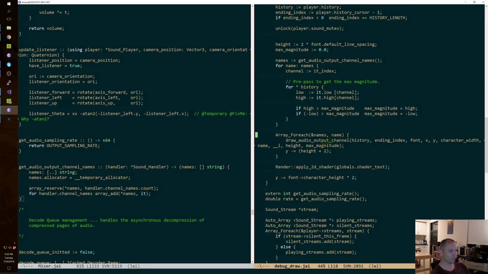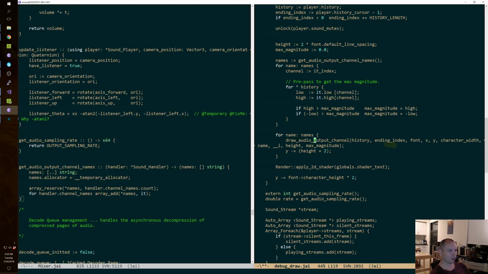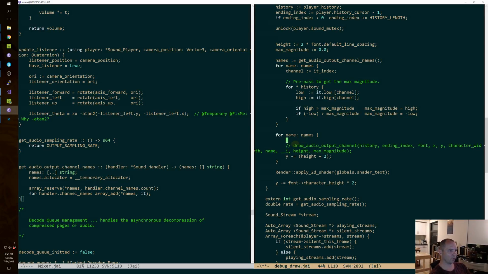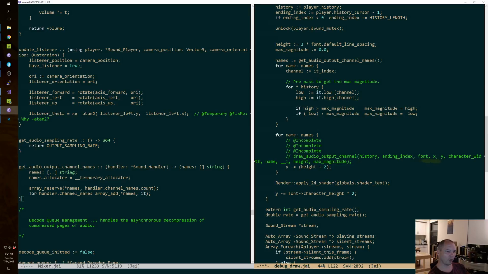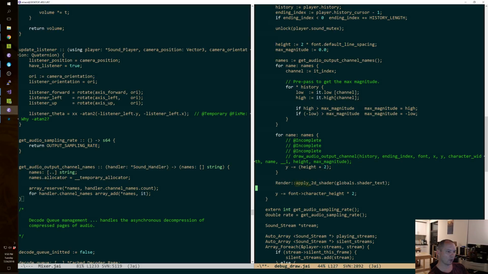All right. For name in names, draw audio output channel. This is incomplete. Again, we don't care yet what we're drawing. We're going to make that a higher priority. But why are we reapplying shader text? Oh.